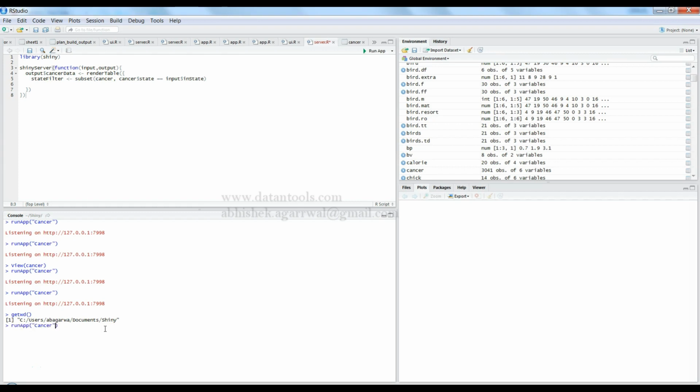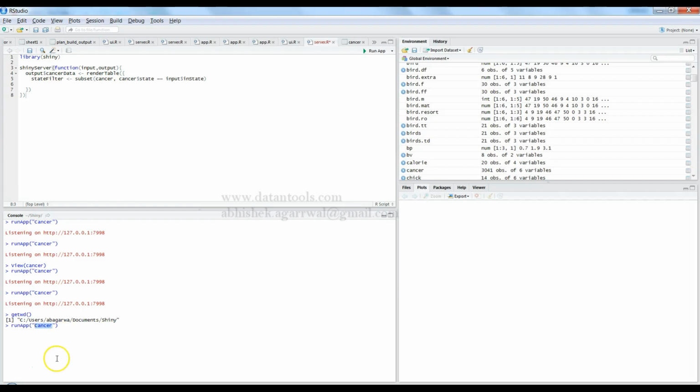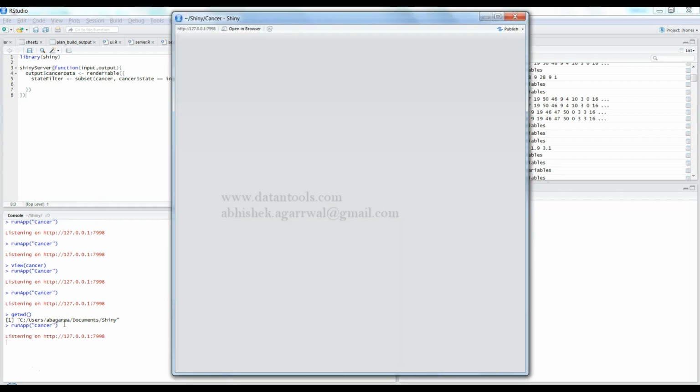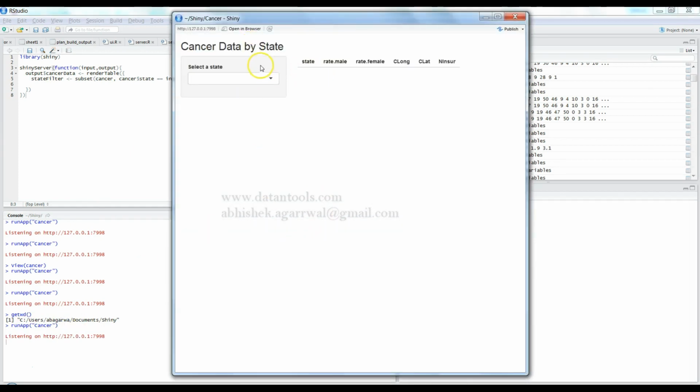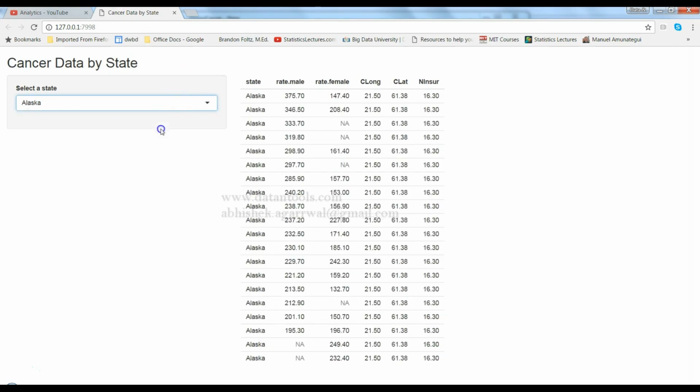So this is the name of the folder I am running within the runApp function, which has ui.R and server.R. Hit enter and I have the application. If I want it in a browser, I can open it there and do the same selection and get the values displayed. So that's pretty much all I wanted to discuss in this video, and I will meet you in the new video, the new topic.